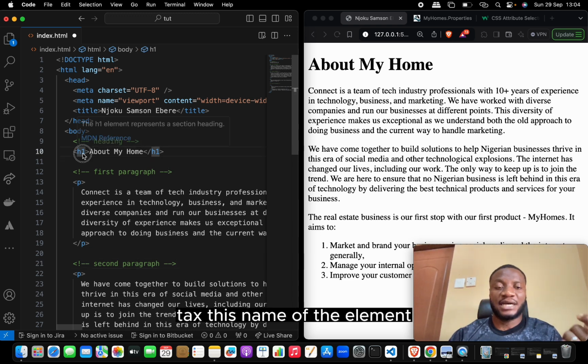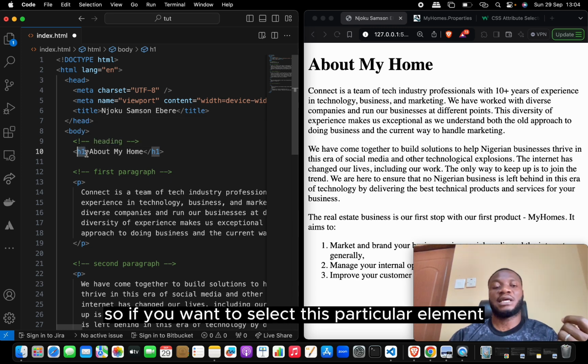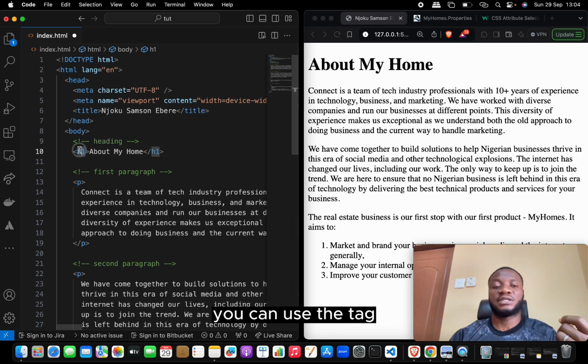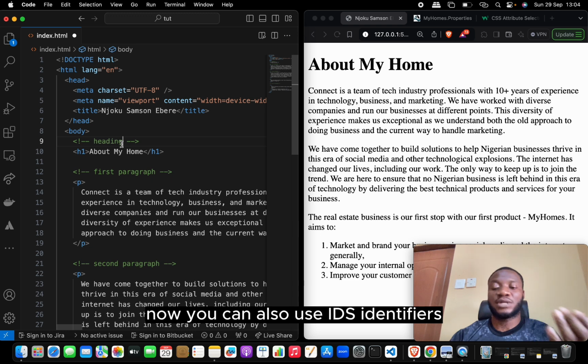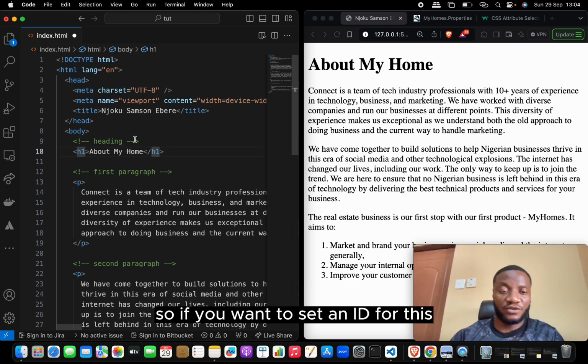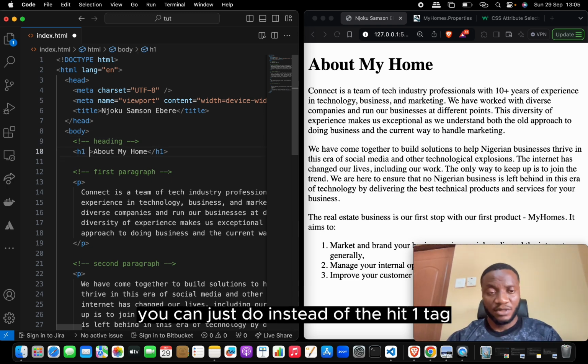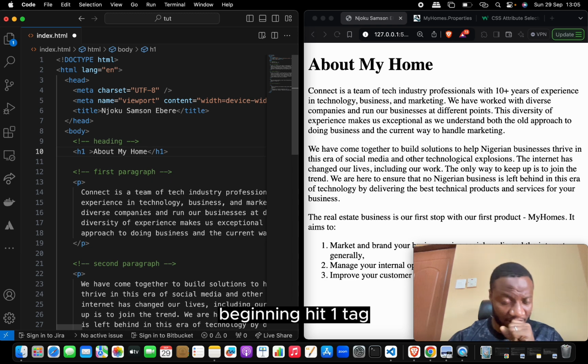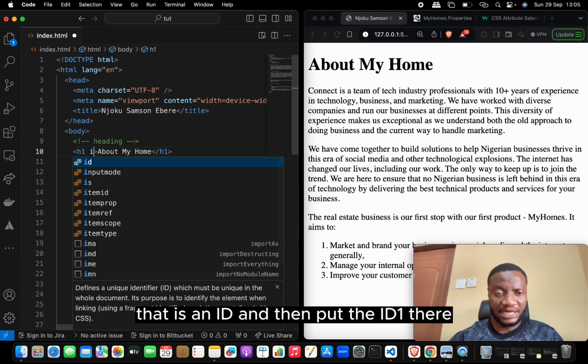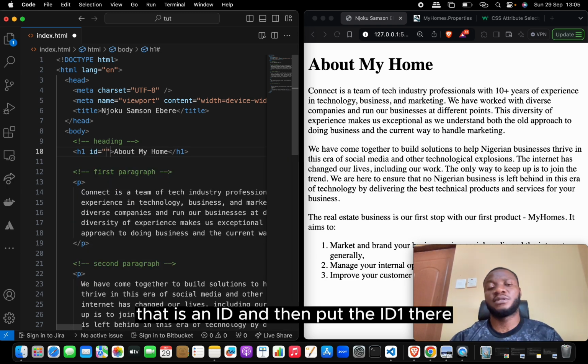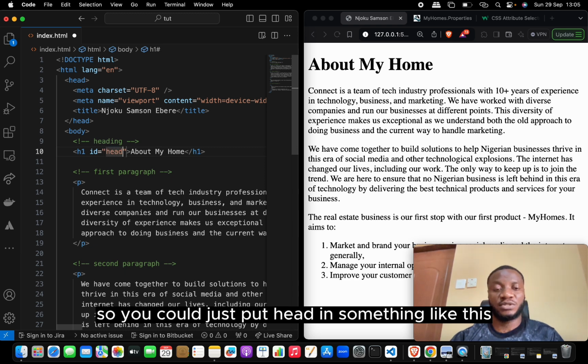Now, what are tags? Tags are the name of the element. So if you want to select this particular element, you can use a tag. Now, you can also use IDs, identifiers. So if you want to set an ID for this, you can just do inside of the beginning H1 tag, you can just set an ID and then put the ID you want there. So you could just put heading, something like this.